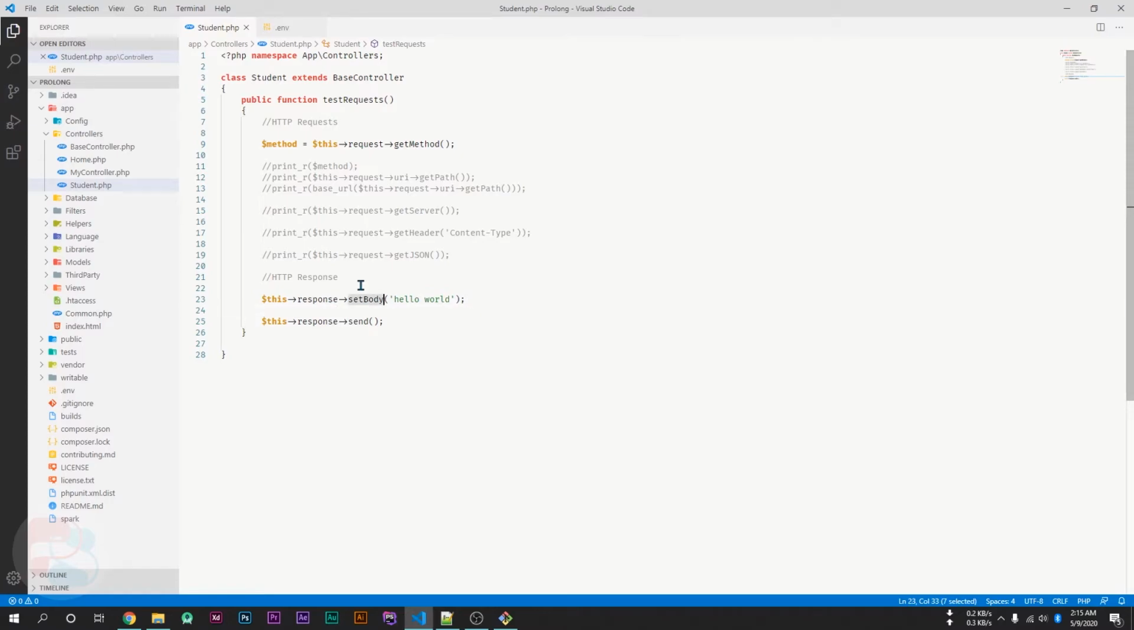We can also pass HTML in our body. For example, if I create a variable with the HTML data, like if I write something in a heading, and if I set this HTML to the body and try to reload our page, then we have the HTML body, which is hello world in the heading.